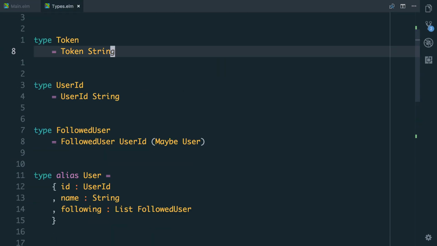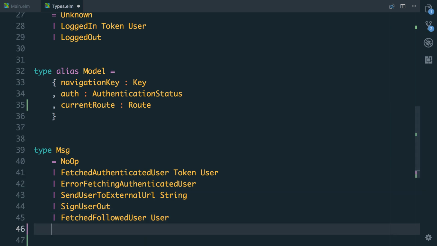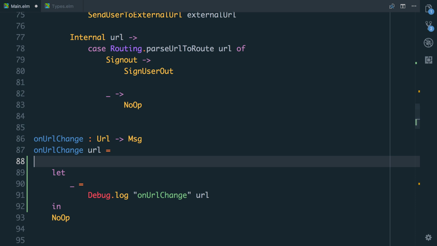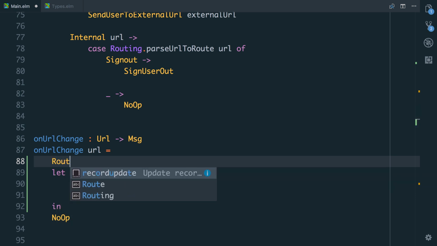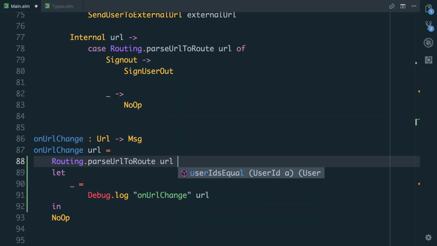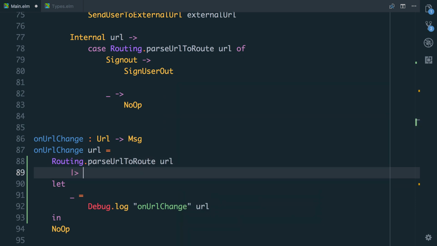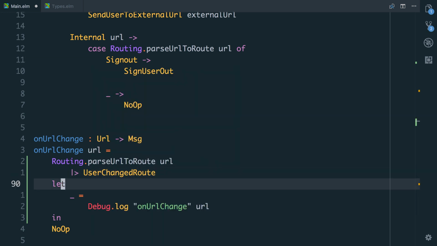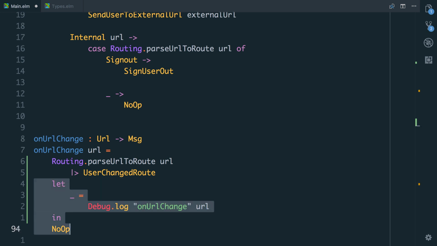So let's create a new message to do that. We're going to create a message called, let's say, user navigated or user changed URL. In fact, let's not call it user changed URL, let's call it user changed route, and it's going to take the route that the user is now on. So in our Main.elm in onURLChange, we're going to say Routing.parseURL to root URL, and that's going to generate us a route, and we're going to pass that into the user changed route message. So whenever the URL changes, we're going to get one of these user changed route messages.